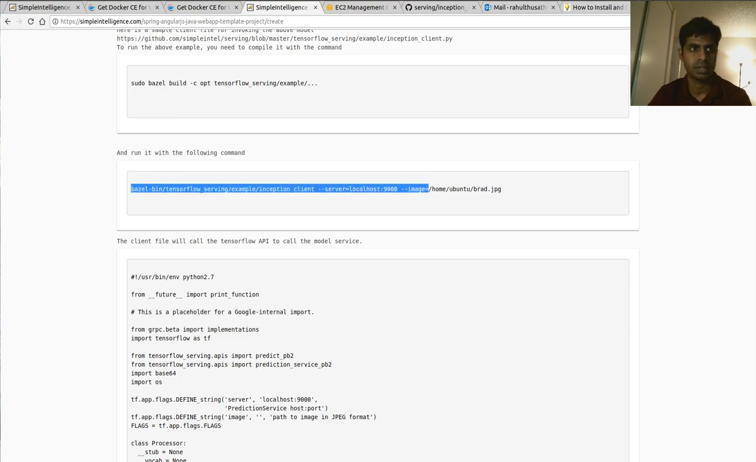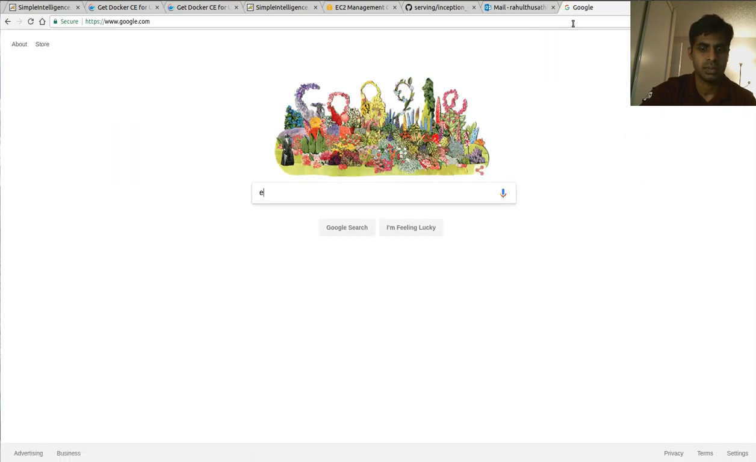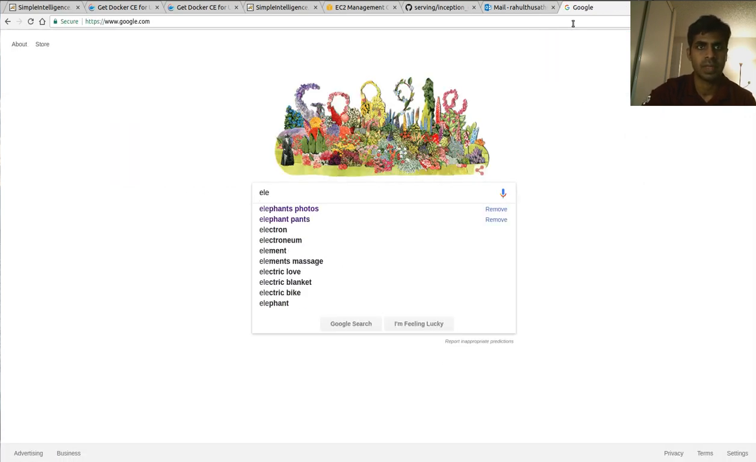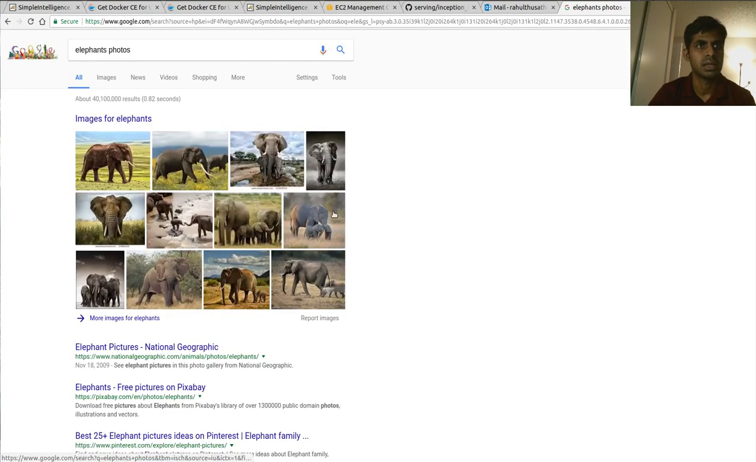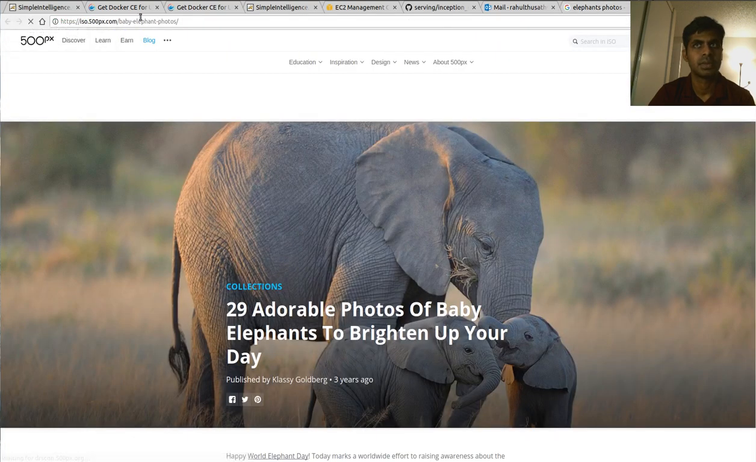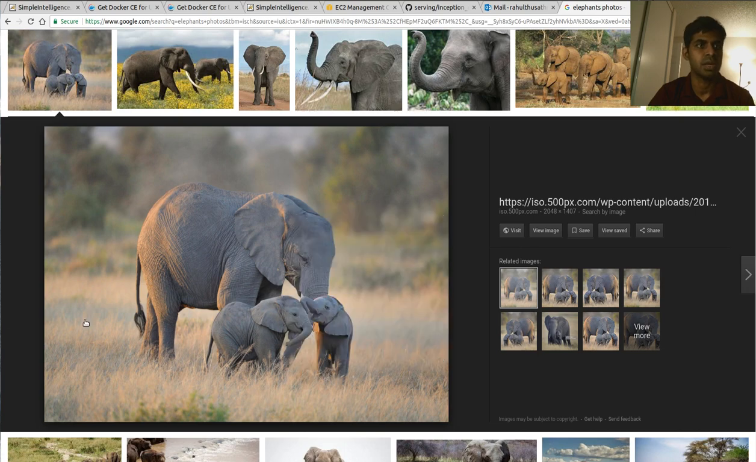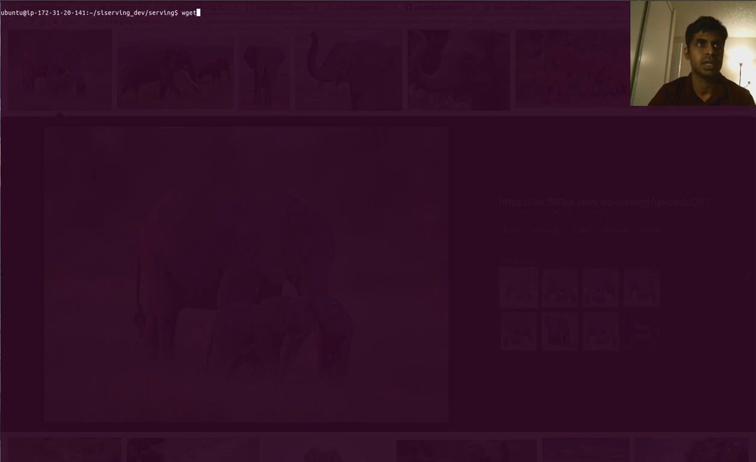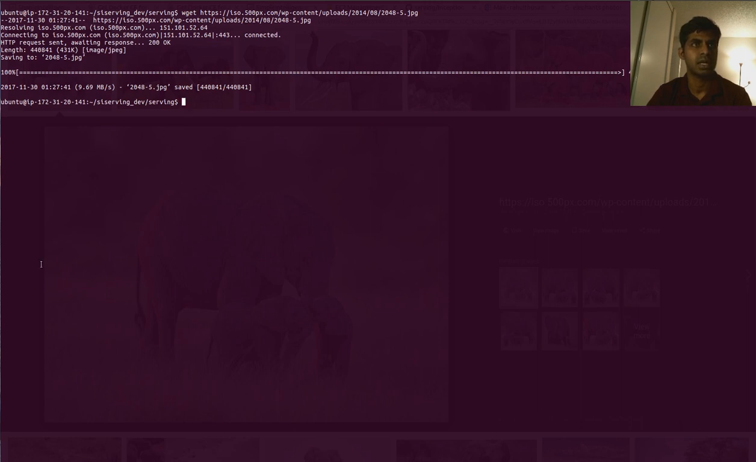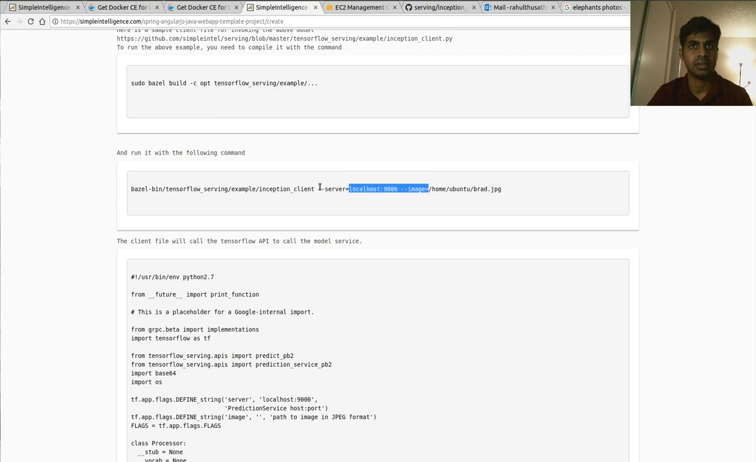I don't have any pictures on this machine, so I will download a picture. So let's say elephant photos or something. I'll download that, maybe this image. I need to go back. I need to copy the image address, and I will do a wget. Boom. So that just downloaded that. So that would be the name of the image. Now I can give this command to recognize that image.